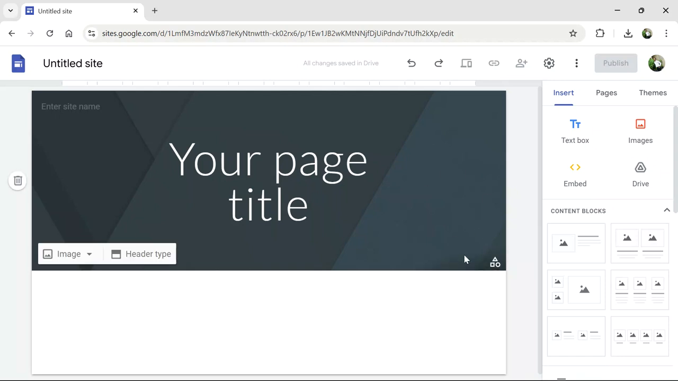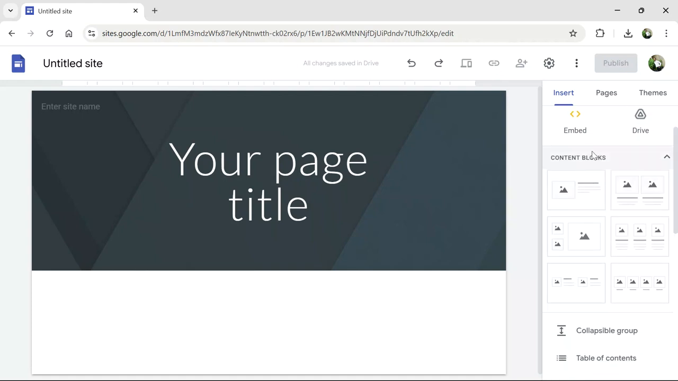Now, this is the interface, or this is our home page. These are the three tabs that we are going to use for the editing. When you come to the insert tab, you are going to have the content: we have the text box, the image, the embed, the drive. Then we have the content block. The content block, I will explain to you how we use it.